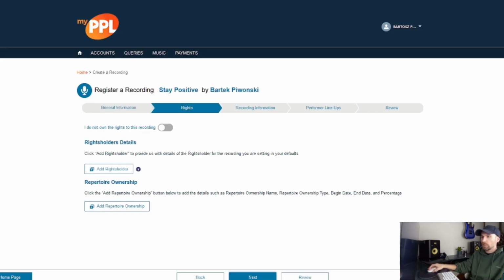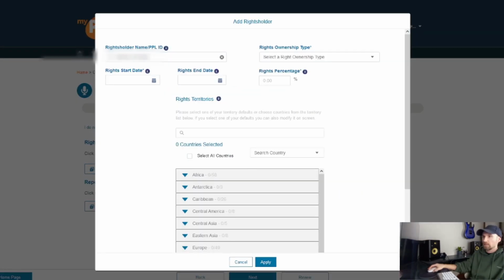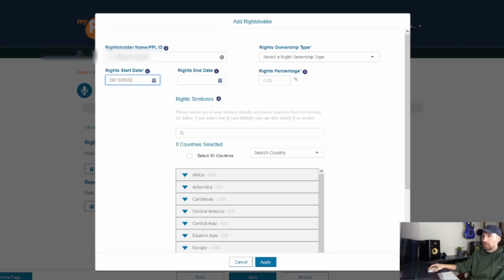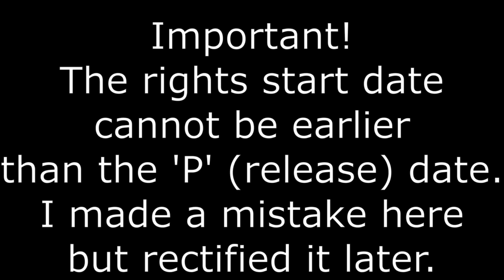and what you do then is the rights holder details. So you need to add a rights holder. So I've got that already there, and rights start date. I did my master yesterday, so I'm gonna put yesterday as the date.